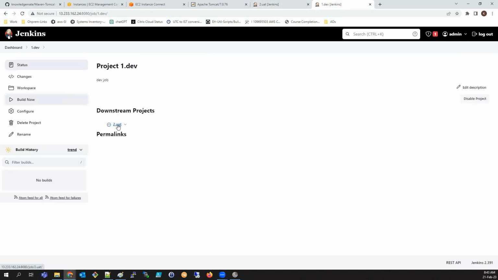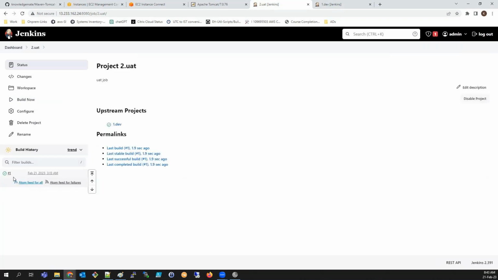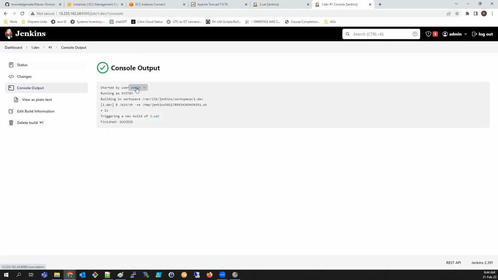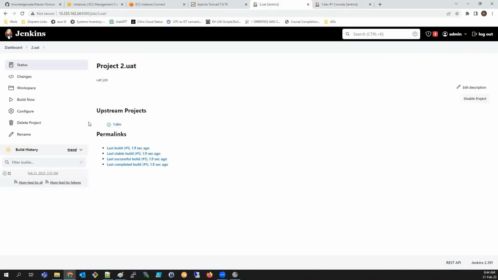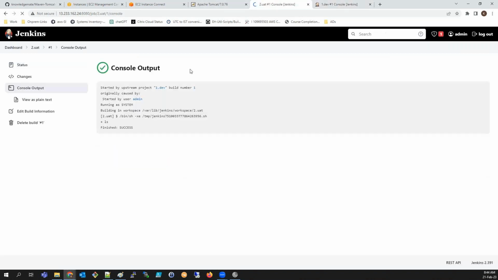You can see the downstream job. If you refresh, you can see UAT is having one job. So the upstream job for UAT is dev, because it is started using this dev. If you see the dev result, who started this? Admin user started this and triggered another build, UAT. You can see UAT here. Who started this UAT job? Here the UAT job is started by the dev user.